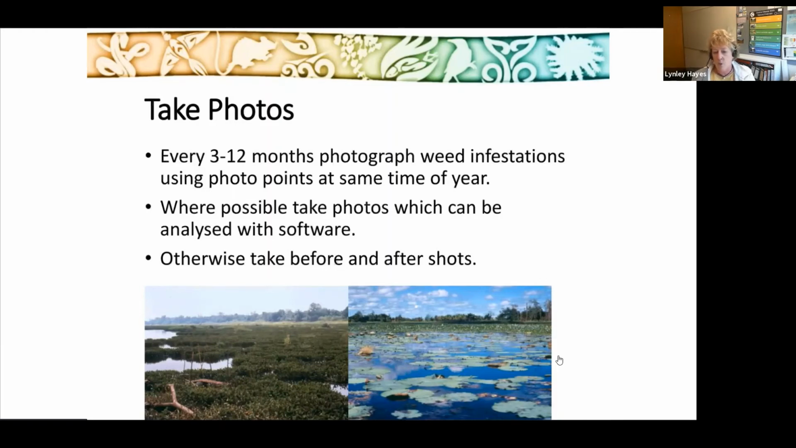Then we actually have a software. We're not going to go into that today, but it's a very simple piece of software. You can take photos and use the software to generate random points on the photos. And then you go and you score what the point lands on. Does it land on the weed or something else? And that software then will tell you how much of the percentage cover the weed is taking up in the photo.